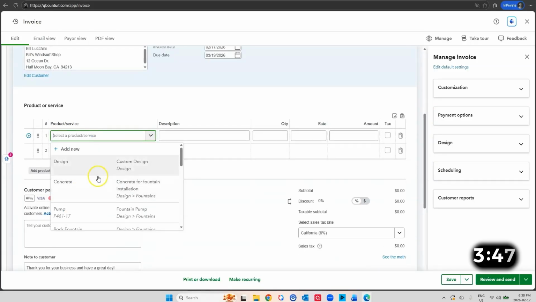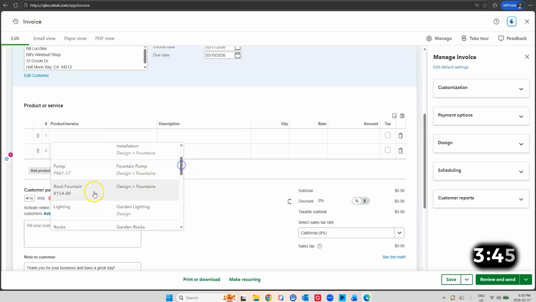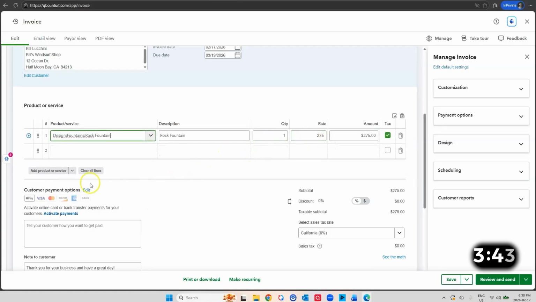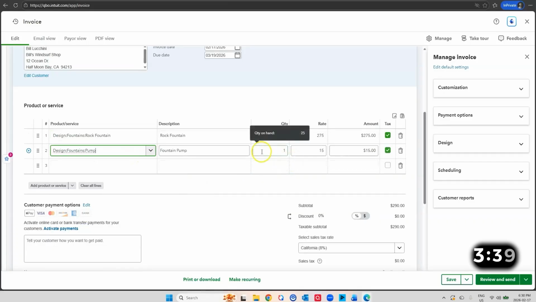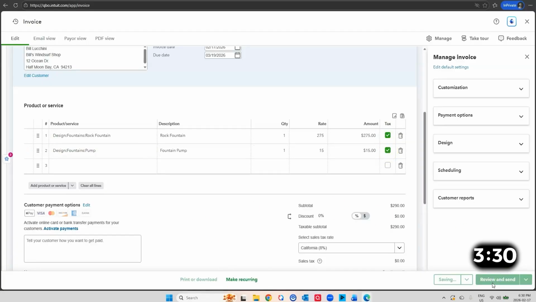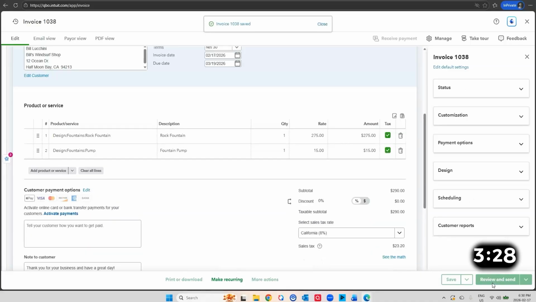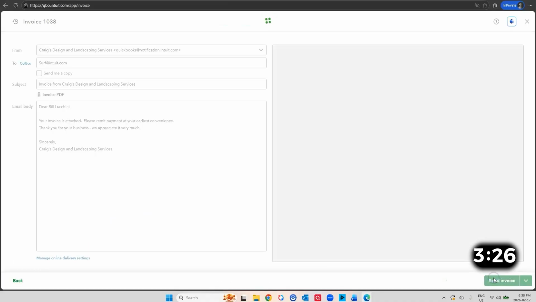Let's sell something quickly because we're doing this in 6 minutes. A rock fountain for $275 and we'll add a pump for $15. If there's sales tax on this, we leave this sales tax checked off. And then we're able to review and send our invoice directly from QuickBooks. And here it is, send the invoice.